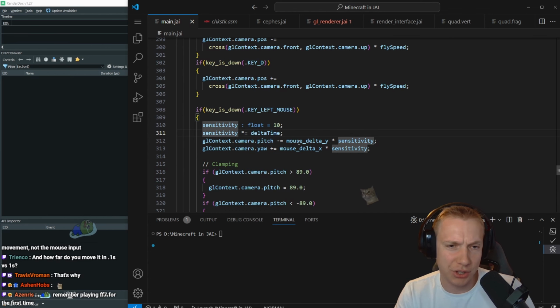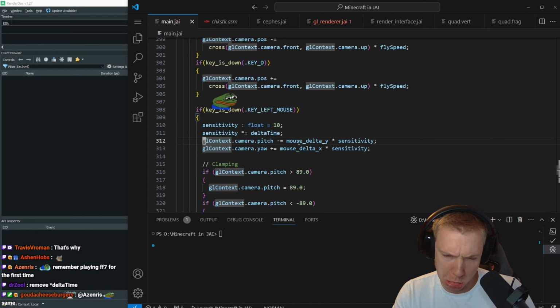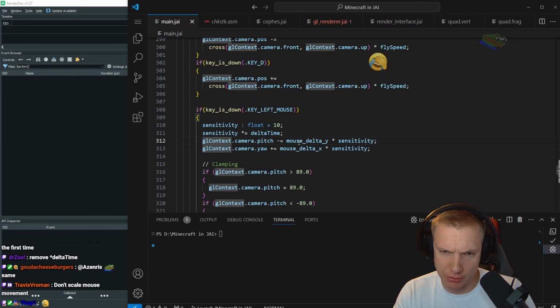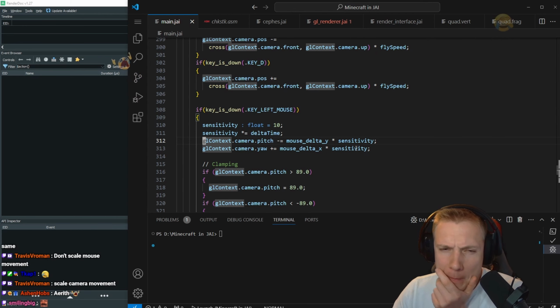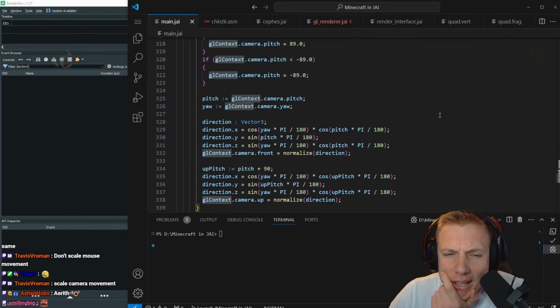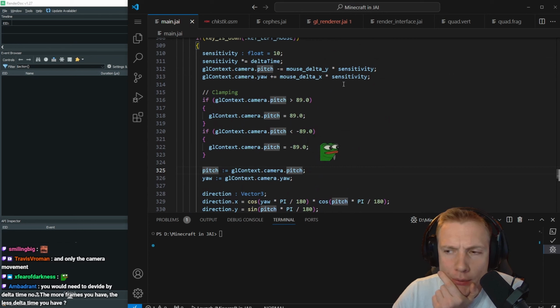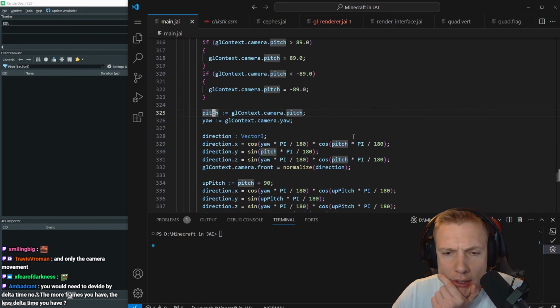You're telling me that I should scale the mouse movement, not the mouse input. But, I mean, I do. Don't scale the mouse movement. Scale the camera movement. But I do it like this. I calculate a front and an up vector using the pitch and yaw. And pitch and yaw is the movement of the camera. Why would you need to divide? I'm not dividing by delta time. Where do I do that? Am I stupid? I don't divide by delta time at all.